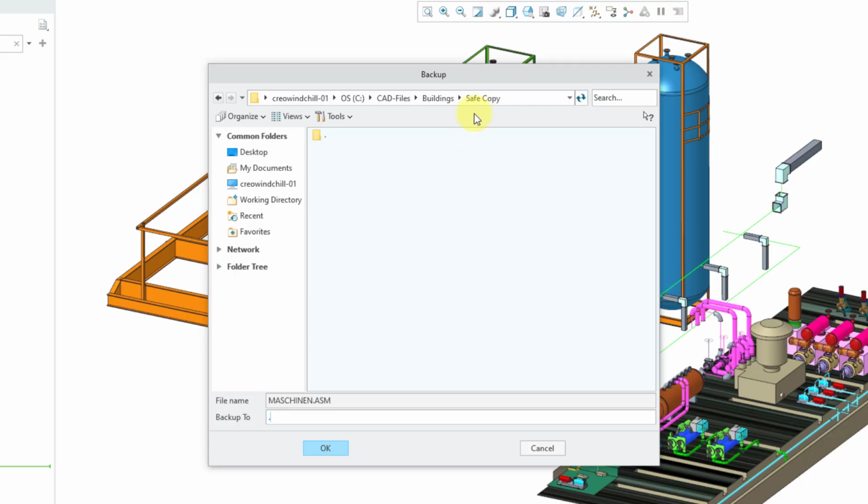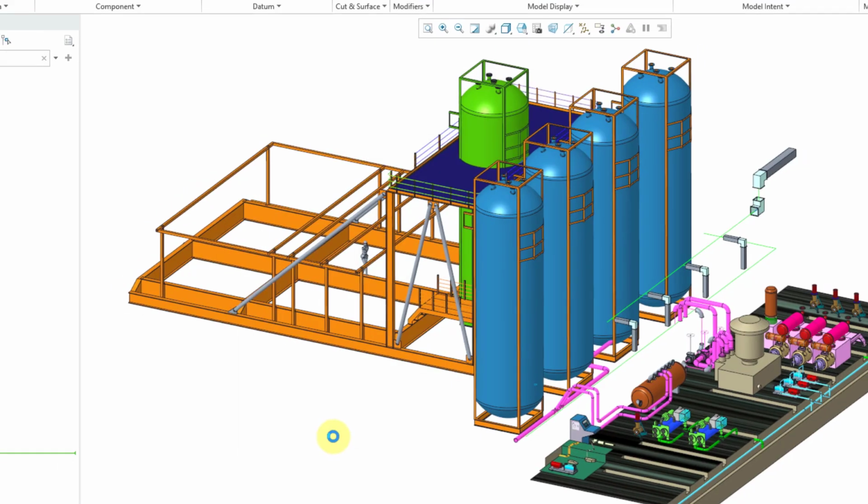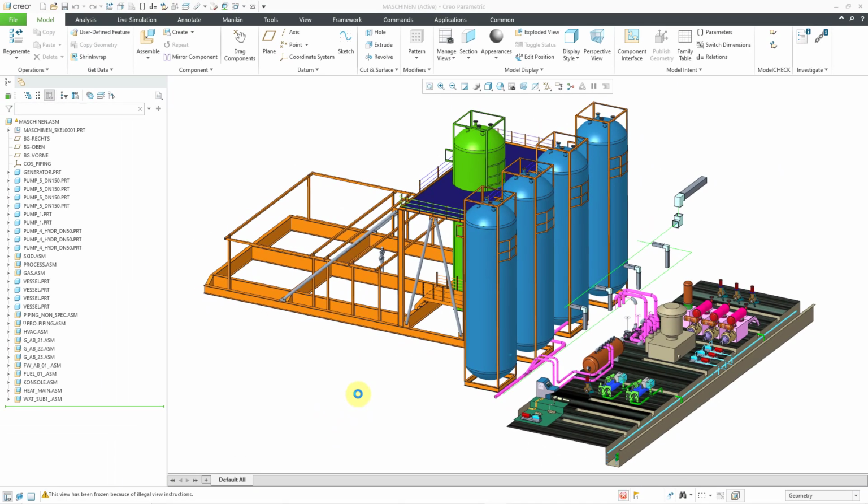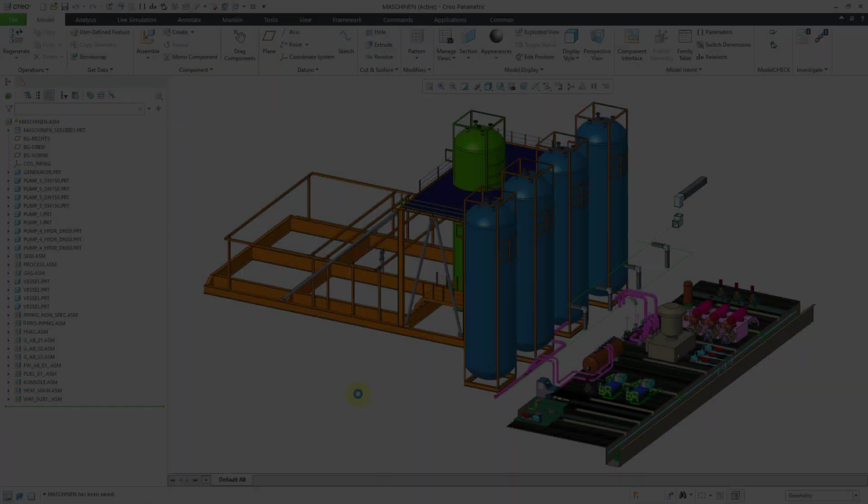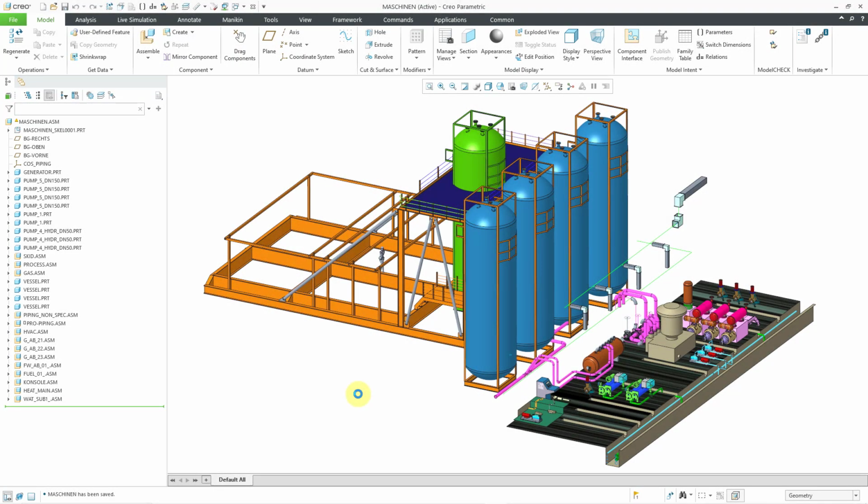And so now that is the active folder. And here we have the file name of the original source assembly, and backup to, well, it's just got a dot because it's going to use the same name of the top level assembly and all the individual components. Let me click the OK button. And now it is saving all the different models associated with that assembly to that folder that I just created. In the message area, I now have an indication that the assembly has been saved.